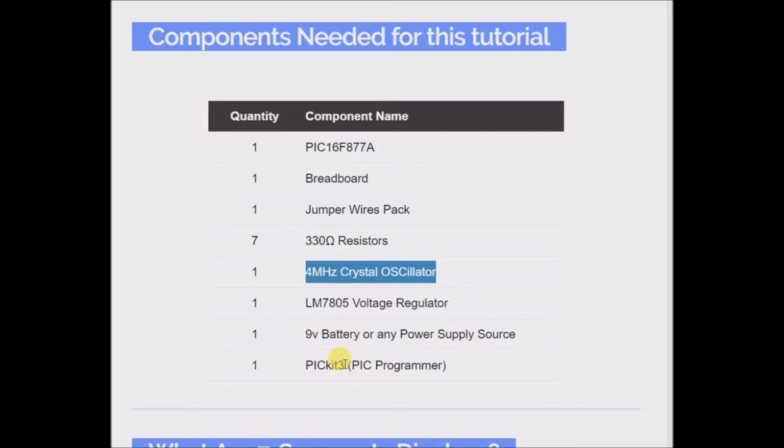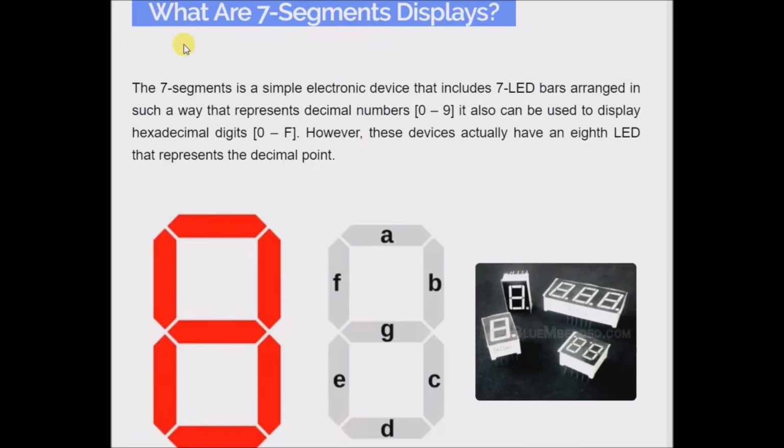a PIC Kit 3 programmer. What are 7-segment displays? The 7-segment is a simple electronic device that includes 7 LED bars arranged in such a way that represents decimal numbers, 0 to 9. It also can be used to display hexadecimal digits, 0 to F. However, these devices actually have an 8th LED that represents the decimal point.